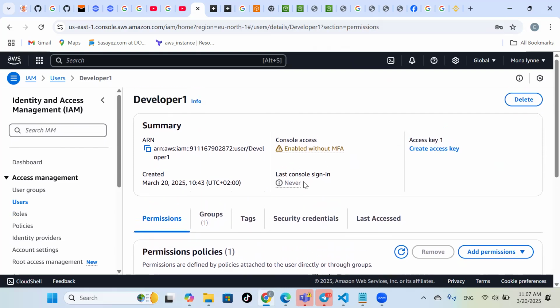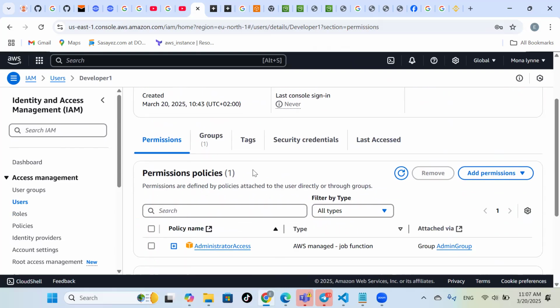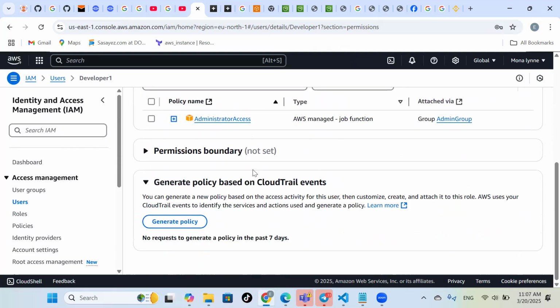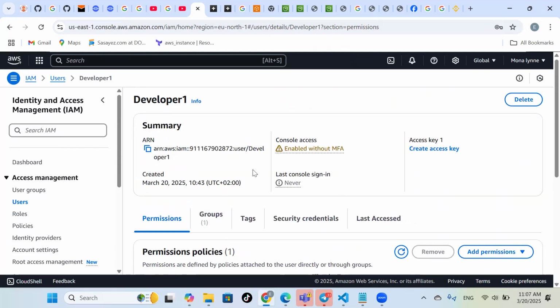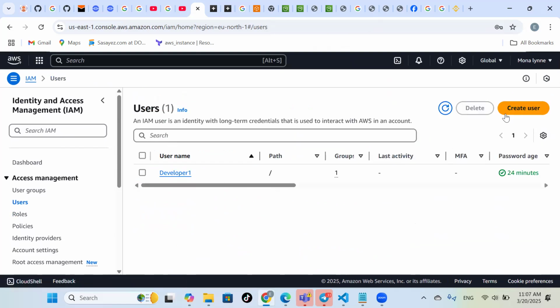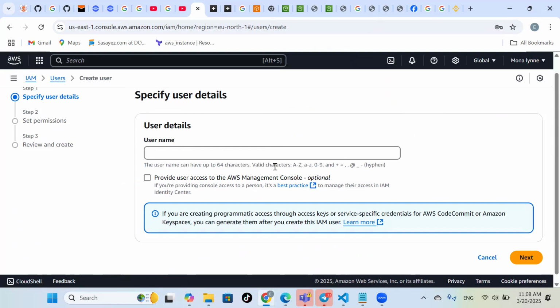So they have never logged into the console, okay? So we have to email the information to this user. Okay, I'm just going to create a new user. I'll call this developer2.